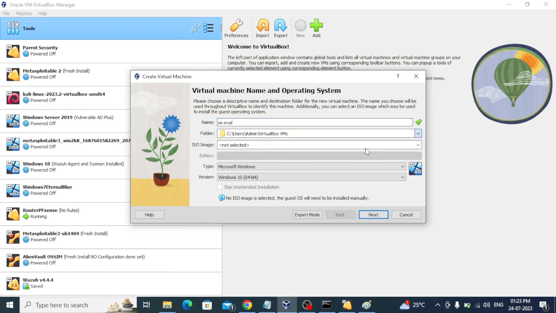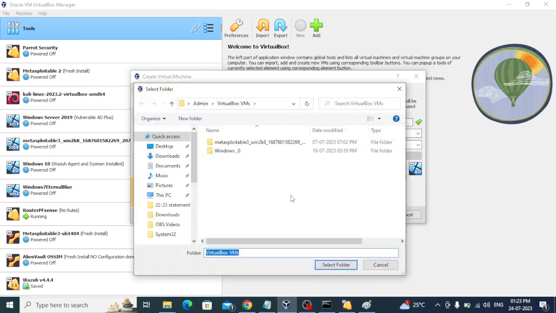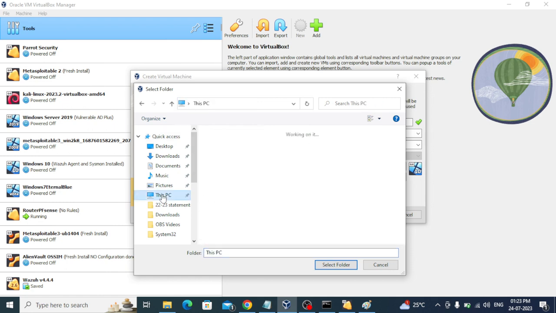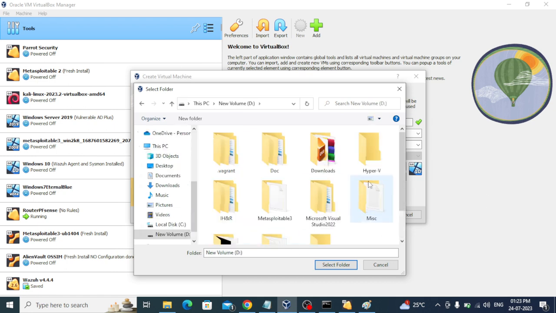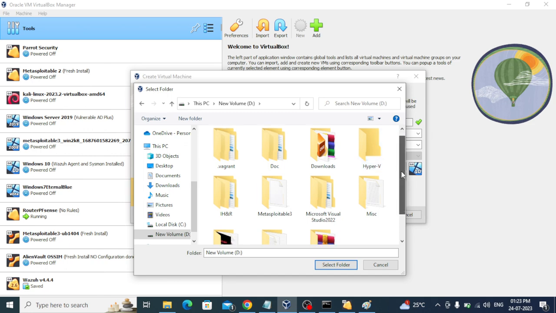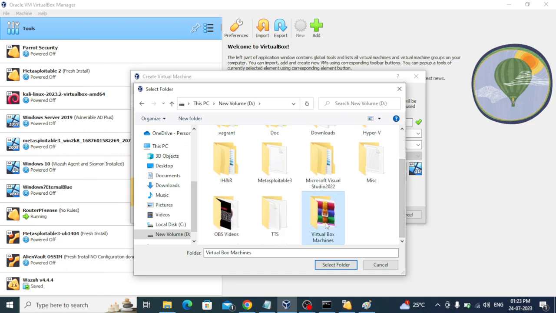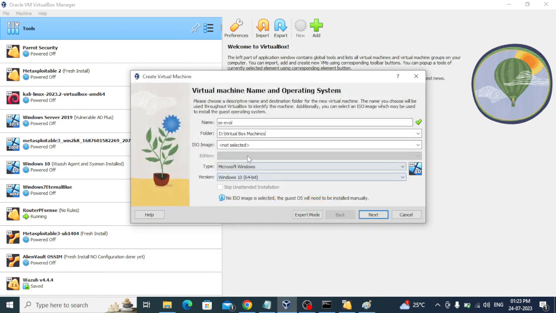I'll set it, you can go with the default, but I have low space as I mentioned earlier, so I will select another directory, another drive. Here I will use D drive actually, and in D drive I have all the virtual machines in this VirtualBox machines folder. So I'll select this folder and I'm good to go.